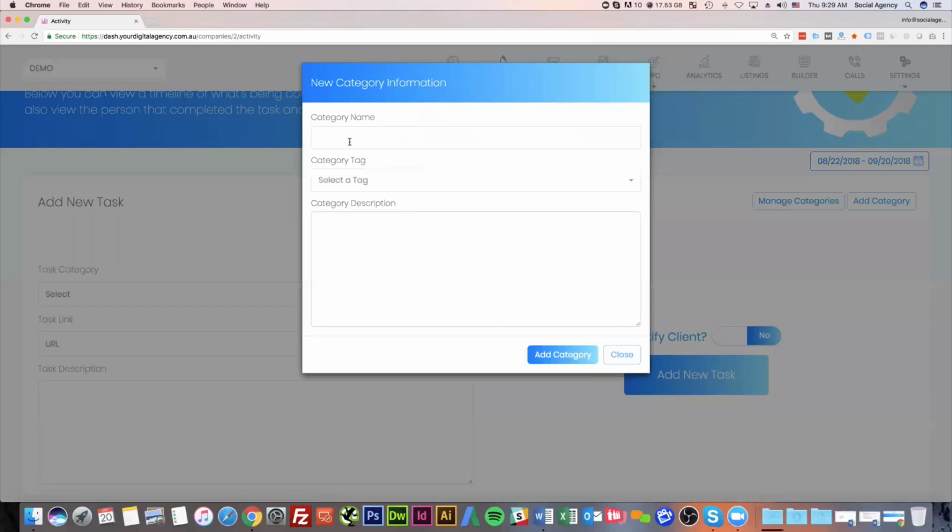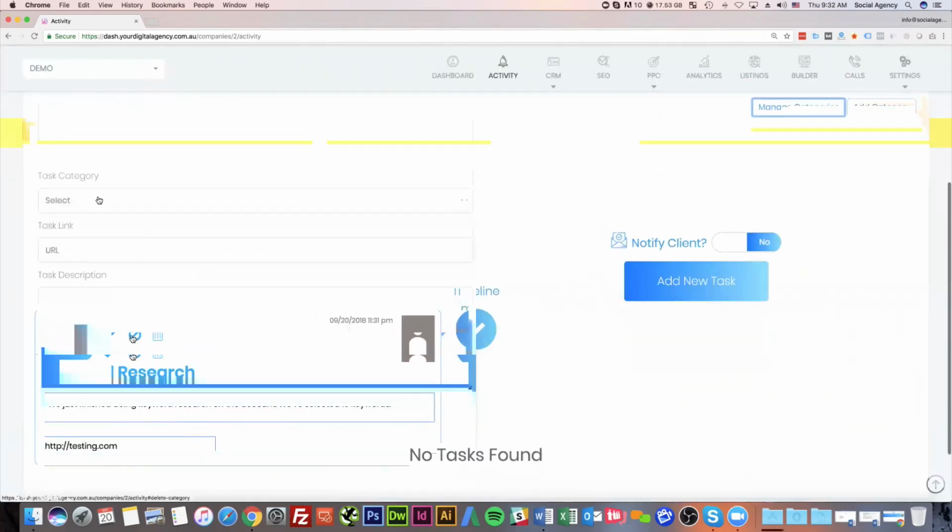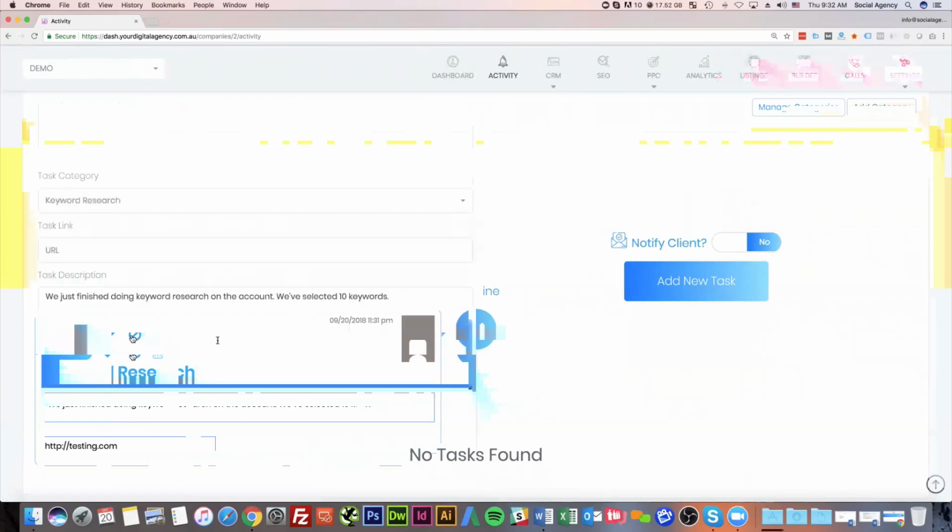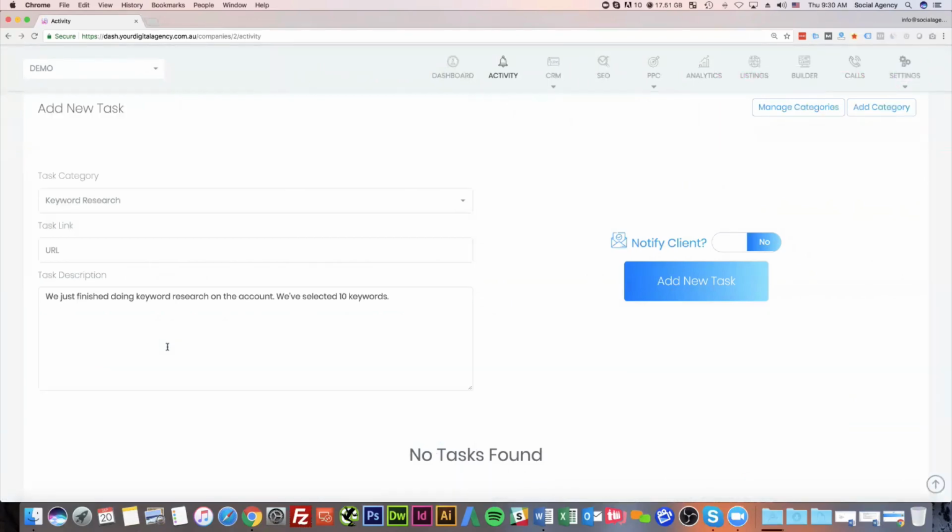So let's say I want to add a new category, and I want to call this keyword research. Then I'm going to select SEO as the tag because this is related to the SEO campaign. Then I'm going to say, we just finished doing keyword research on the account. We've selected 10 keywords. I'm just using this as an example. Essentially, I just go over here and click keyword research, and it's automatically going to pre-fill this out. It's basically just setting up quick templates.